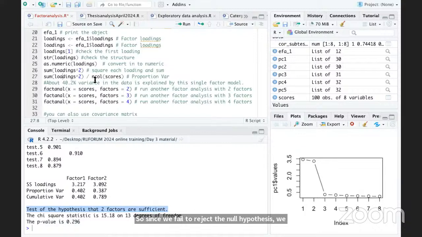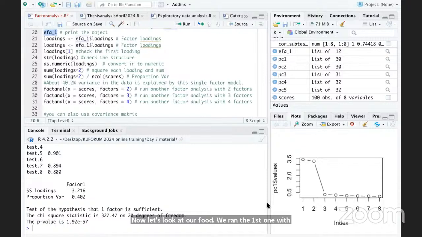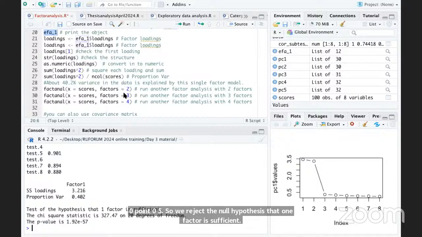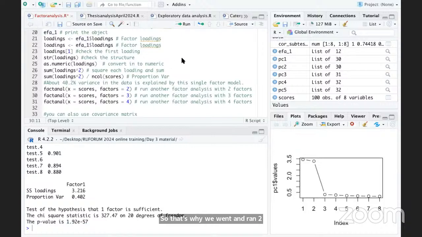Now let's look at the first one we ran, with principal component 1. Our chi-square was 327 on 20 degrees of freedom. It gave us a p-value of 1.92 times 10 to the power negative 57. This is a much, much smaller probability, smaller than 0.05. So we reject the null hypothesis that 1 factor is sufficient. So that's why we went and ran 2 factors. Now, let's run 3 factors and see.